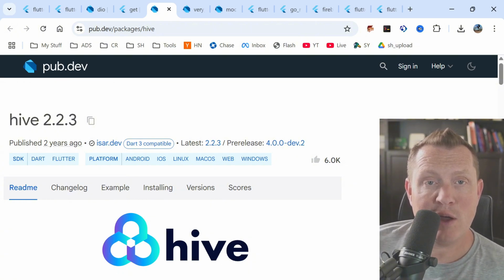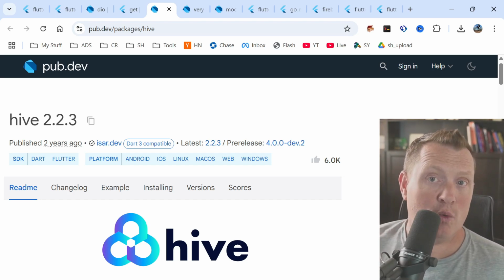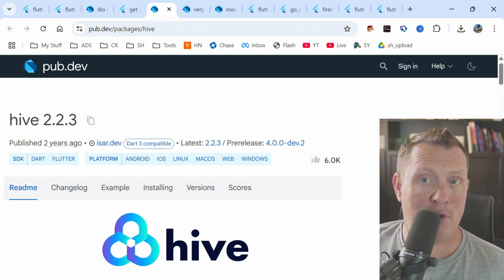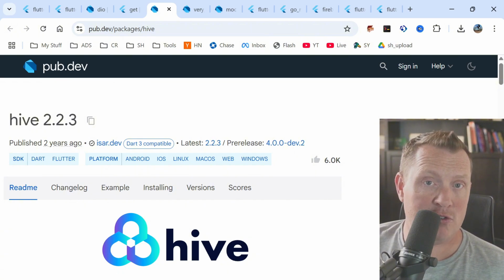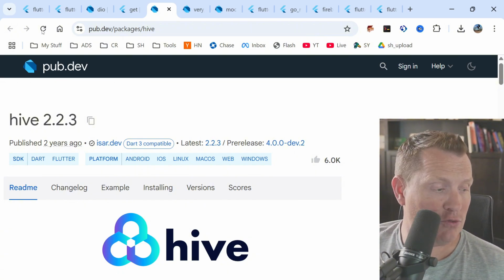So I recently optimized an app that was taking 3 seconds to load data from SQLite, and after switching to Hive, the same operation took just 300 milliseconds. And that was a performance improvement that users immediately noticed and we're really happy about. Even with large data sets, Hive maintains its speed advantage while using minimal resources, making it perfect for apps that need to store and retrieve complex data structures frequently.